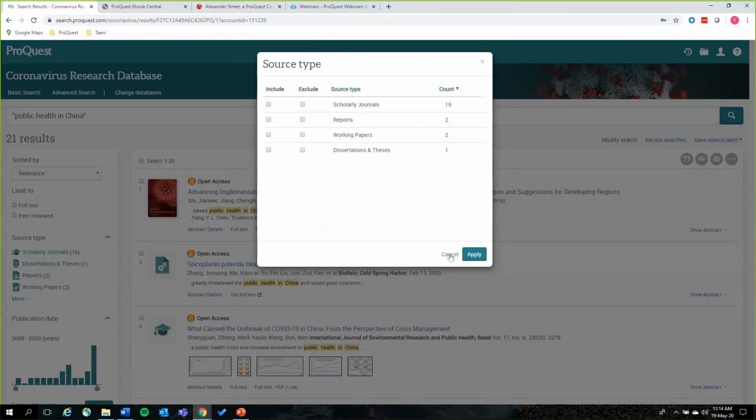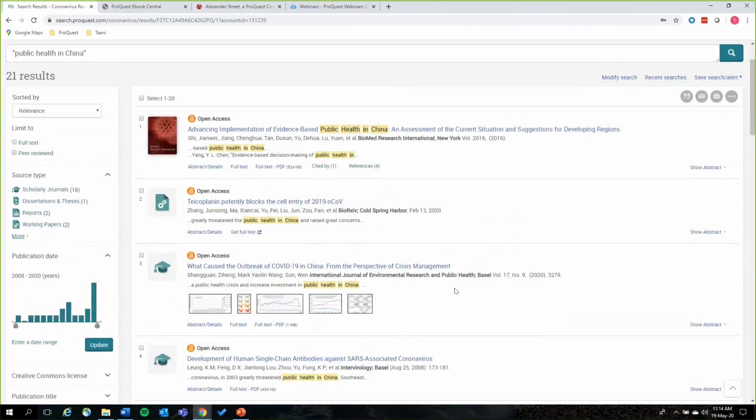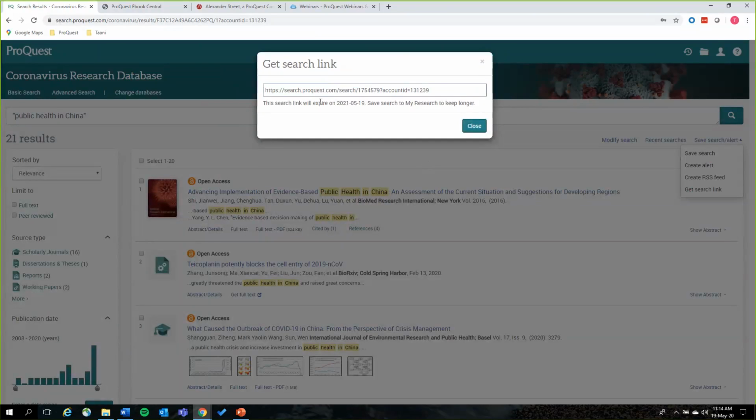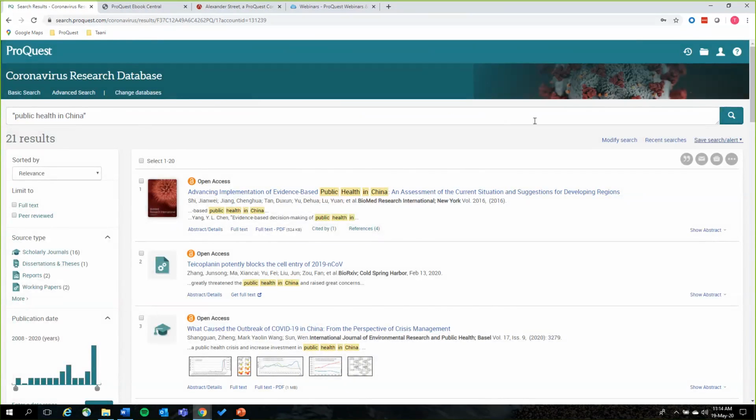exclude from my search. Once I've conducted a search, say I've conducted public health in China, and this was a search that I'd like my students or maybe a colleague to be able to come in, it will automatically run the search. I can grab an embedded link straight from here, get search link. So this link does have an expiry date, but effectively I can use this link for the term. I mean, this expires in 2021. And anybody that has this link, so long as they can access my library's resources, they'll be able to click here and it'll run the search automatically for them.